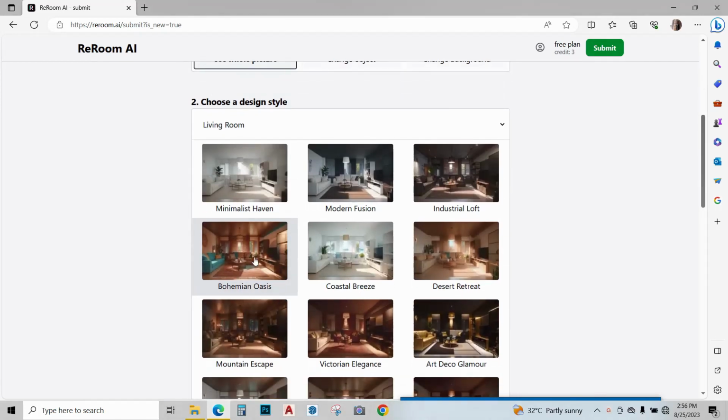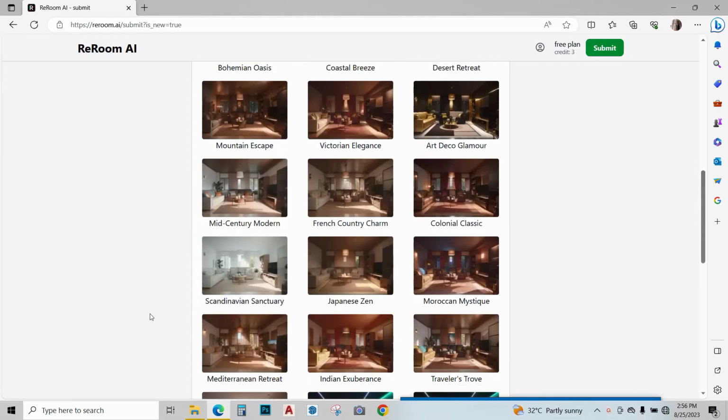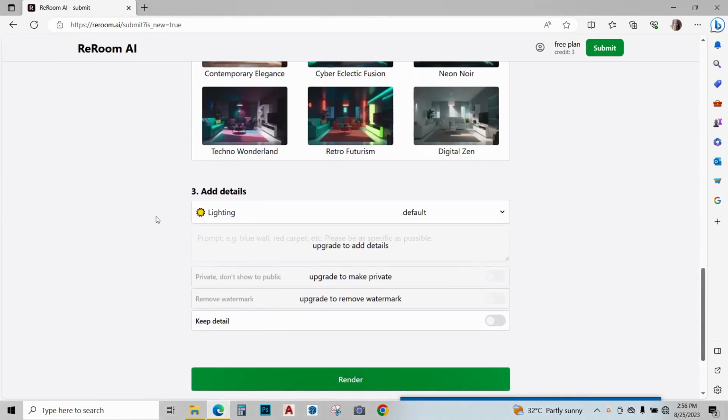Now this is the fun part. It's giving different interior styles that we can choose from according to our own needs, our own desires. I think I'll go with the coastal breeze maybe. No, minimalist heaven looks better. So I've selected it and let's move down.